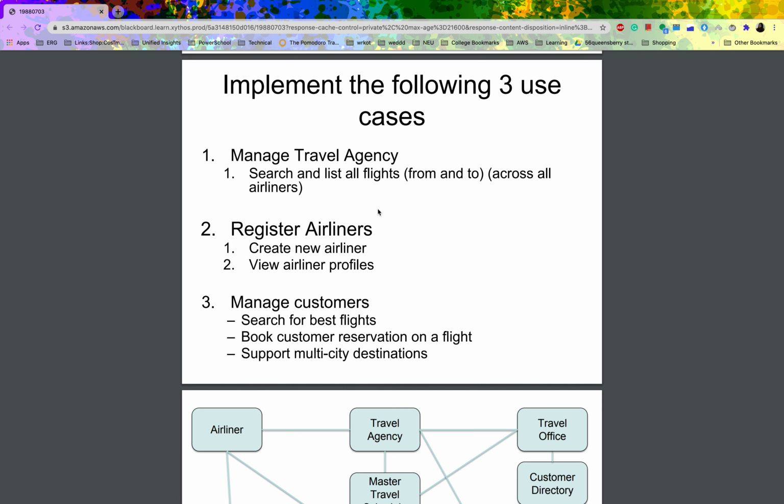So basically we have three use cases to implement. First is the manage travel agency, where we will be searching and listing all the flights from and to across all airliners. Another is register airliner, where we'll be creating new airliner profiles and viewing them. Third is manage customers. For manage customer, we will create the customers, search for the best flights and book them. While booking, we have many options like one way, round trip, and multi-city.